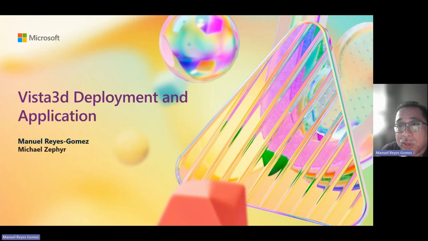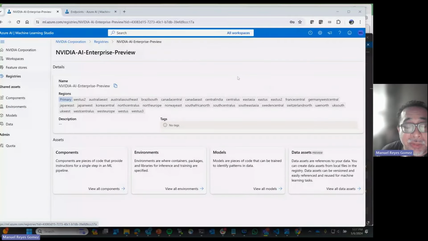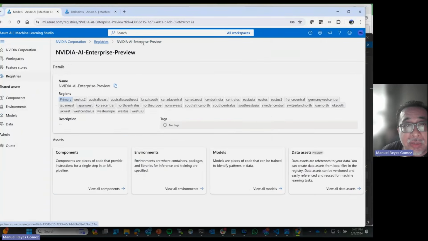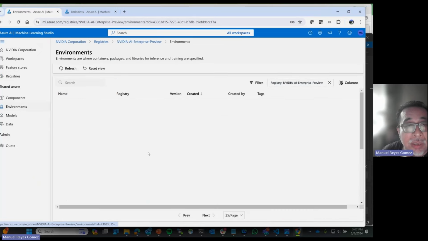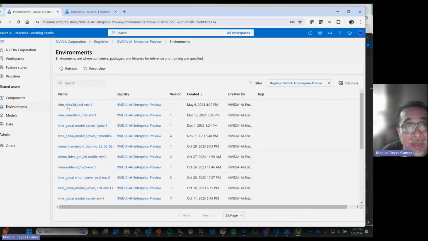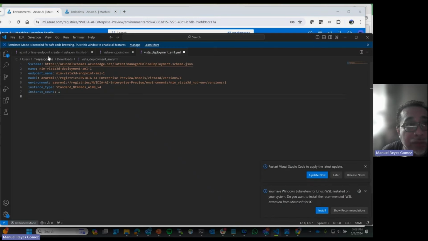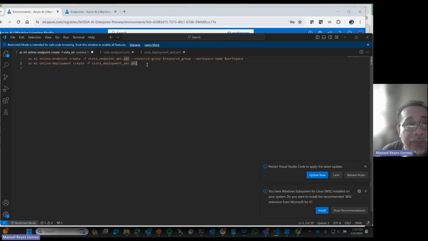As before, we're going to be using resources contained in the Nvidia AI Enterprise registry. Quickly, we're going to check that we're using the Vista 3D model, and in order to deploy it, we're going to use the NIM Vista 3D environment. As before, in order to deploy, we need to just run two simple commands. One to create the endpoint and one to do the deployment. The one for the endpoint is very simple.